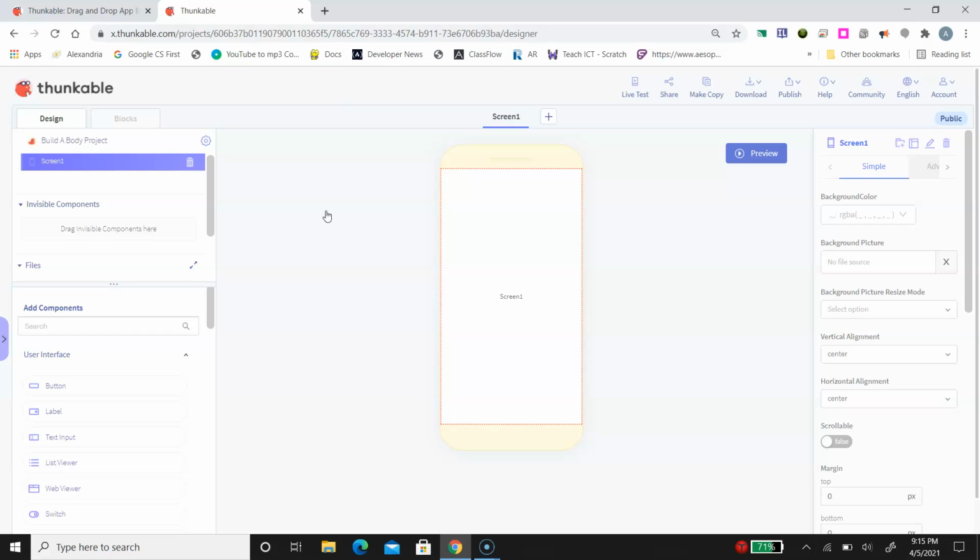You do want to make sure you use your sketch and try to make your app as close to your sketch as possible. I didn't make a sketch, but I have an idea of what I want to do in my head, so I'm just going to go from there.